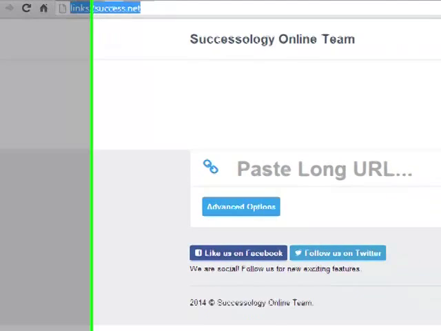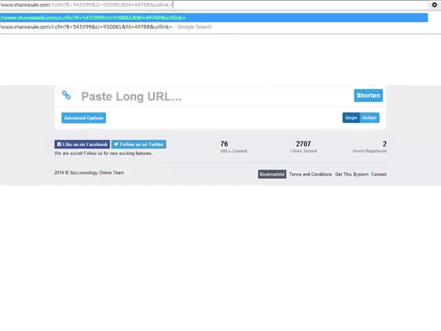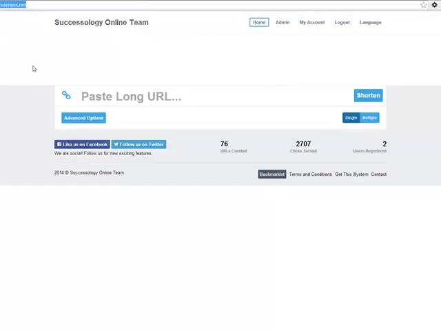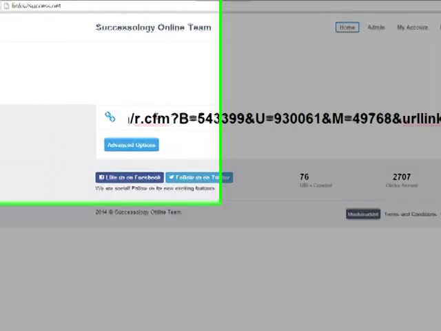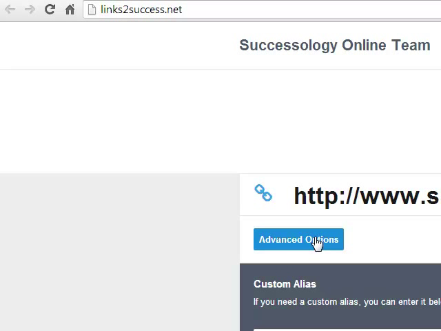When I'm talking about a long, obnoxious code, I'm talking about something like this. So let me just paste this in here so you can see it. This is one of my affiliate links, which is sort of ugly. You don't really want to do that, because number one, it doesn't say anything, it's not very search engine friendly, and sometimes people just don't trust that. So if you're watching this video, you probably understand why you might want to use it.